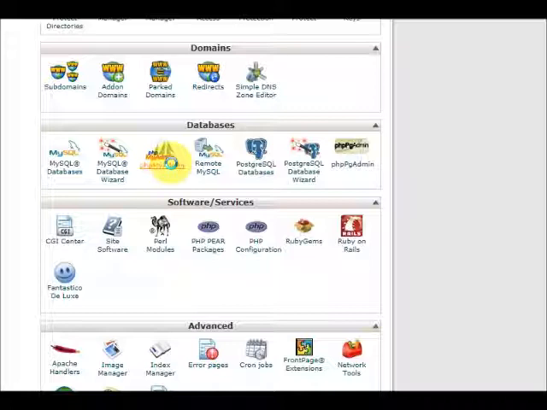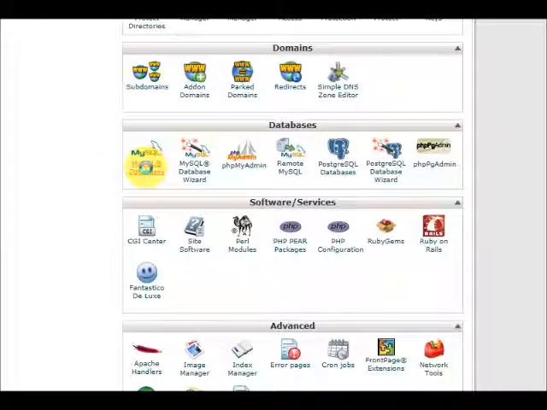In the databases section, this is where you'll set up and manage your MySQL databases. PHPMyAdmin is a really great tool if you're using a MySQL database. This allows you to get in and view all of your data, edit it, etc. Remote SQL would be used if you want to access the database that you have for this account from a different server. So you would set up that server's IP address right here in Remote MySQL.